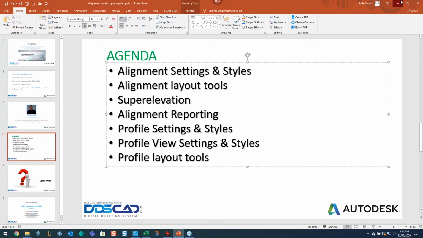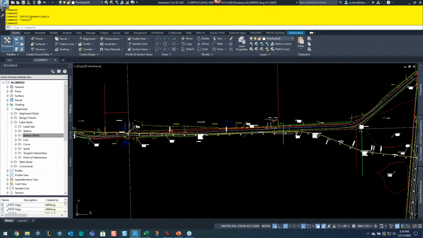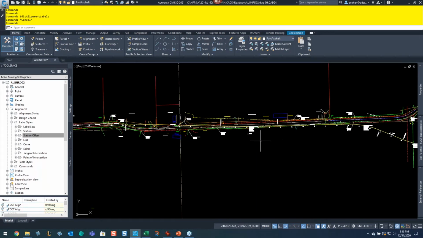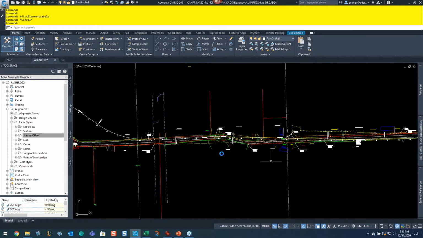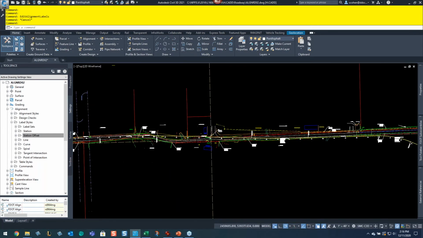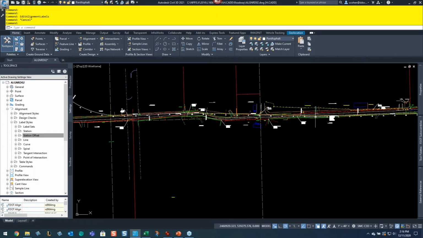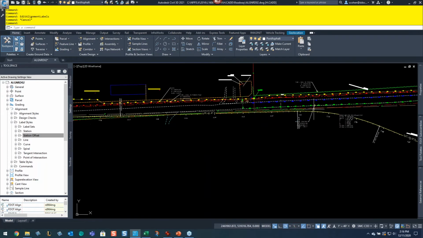All right, so let's talk about the layout tools. The first thing I'll show you is that I already have an alignment in my drawing and a profile. This is actually a completed project. It's going to be constructed probably this year. This phase of the project is already done, and this is another phase of this project here. But I want to just show you what I've done here.